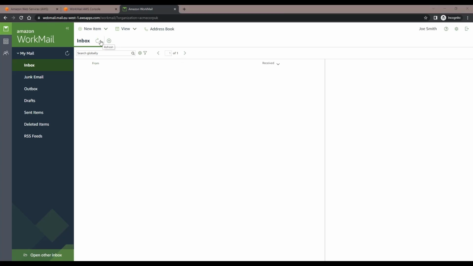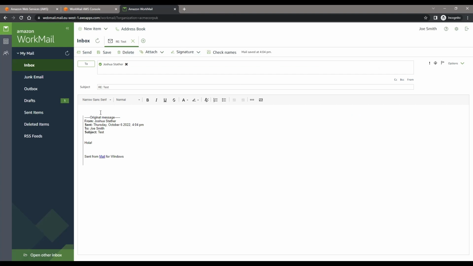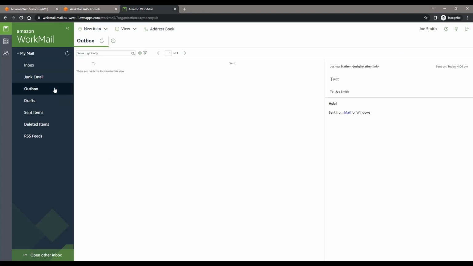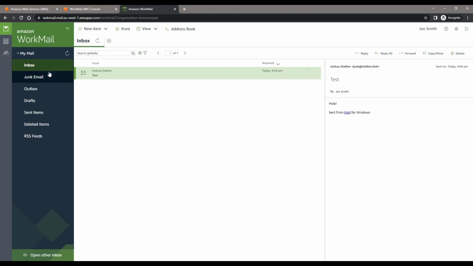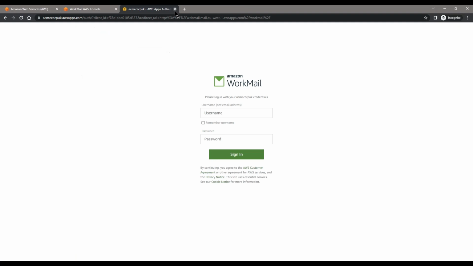So what I'm going to do is send a test email from my personal email to here. If we refresh that, you can see that's come through. And what we can do is reply to that. Hola. Send that. And we can see it transition from Outbox out to the person's email address. That's gone through end-to-end email. So that's basically it for WorkMail. So enough of that. We can log out of that.